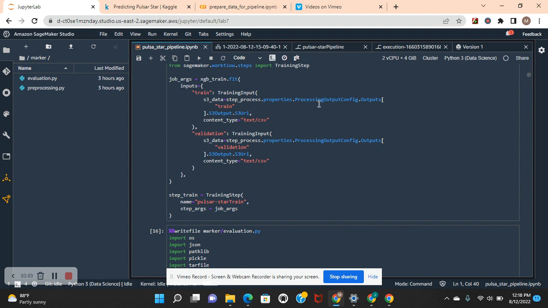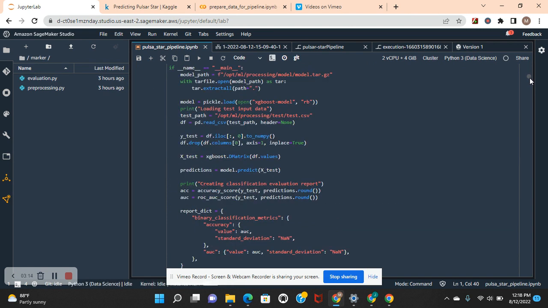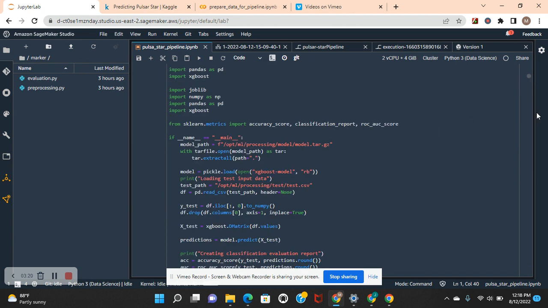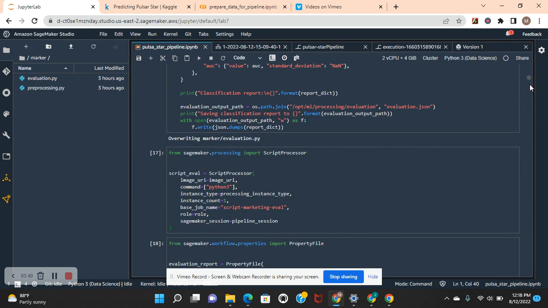XGB train step processes, and pulsar star train, name it that or whatever you want. The evaluation.py, remember? We're evaluating the model, cross-validation. We're going to import these right here. We could have implemented accuracy score into the thing, but AUC is a good metric. ROC score. Round the predictions, and binary classification metrics. AUC is the value. Dump it for the evaluation report.